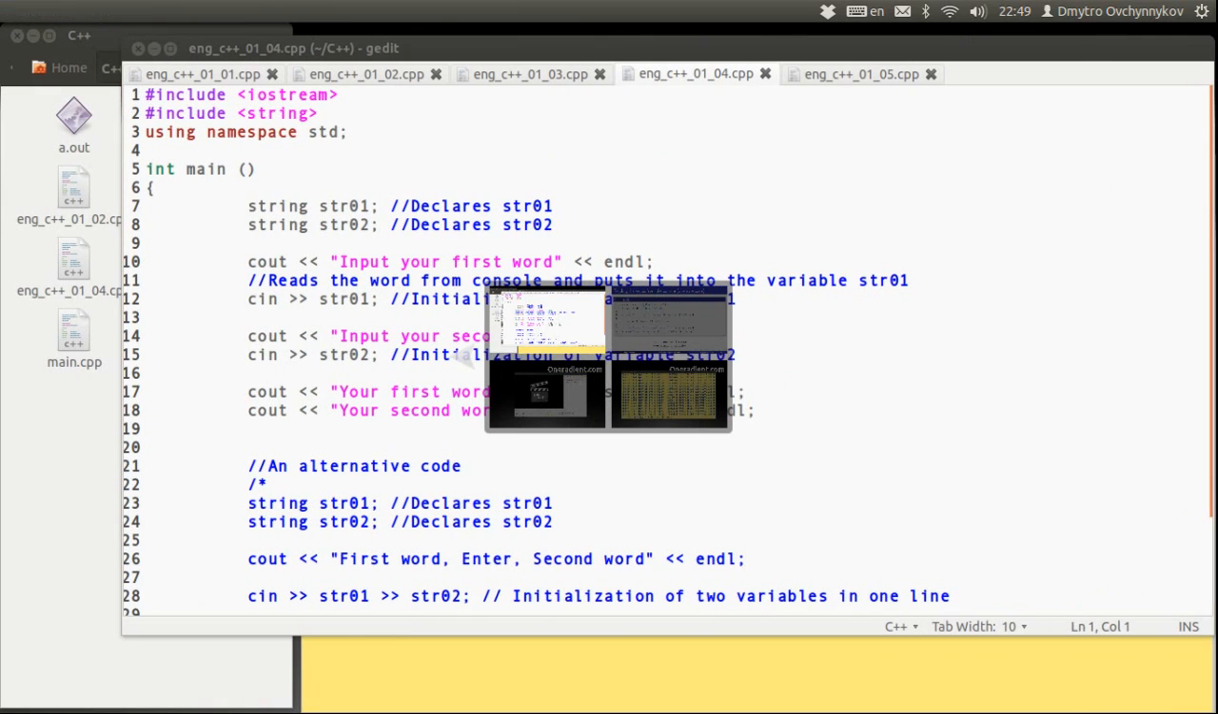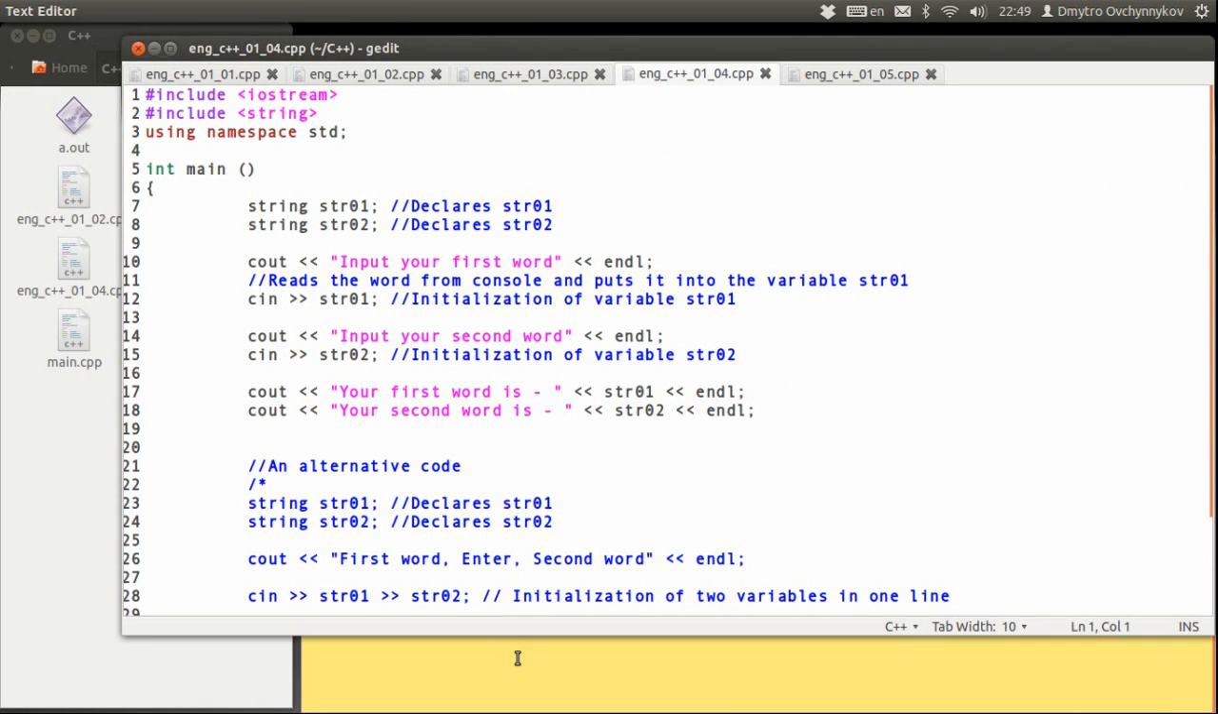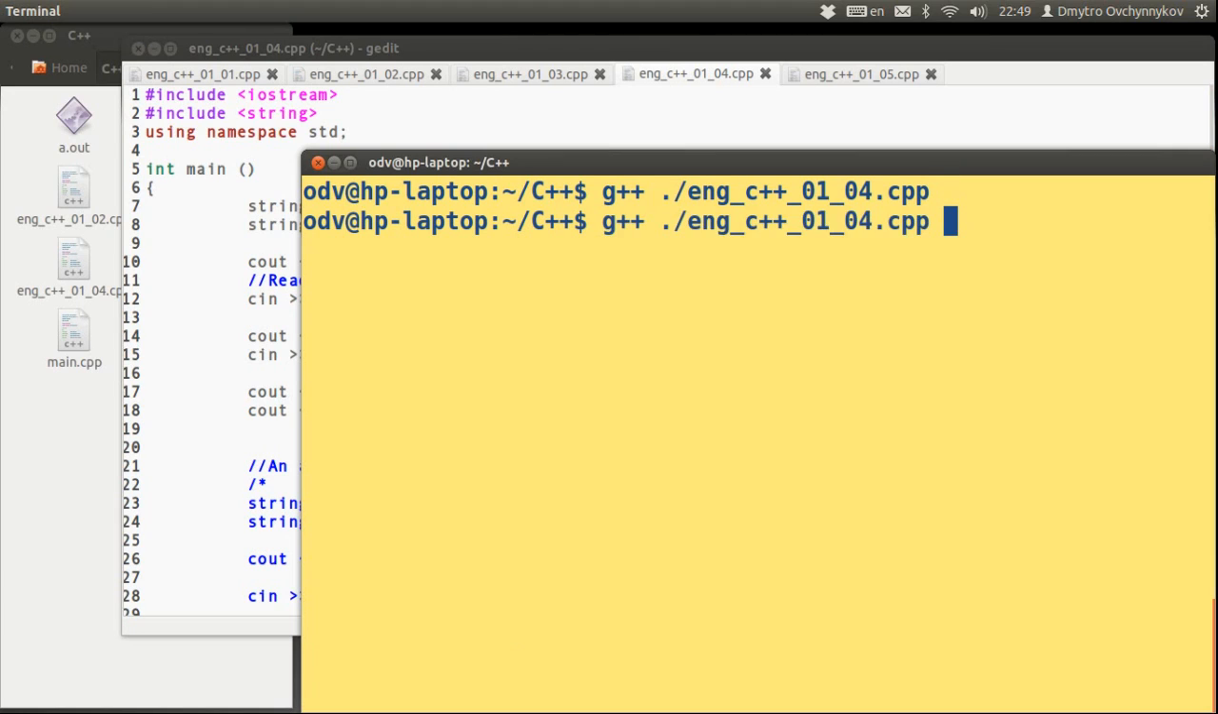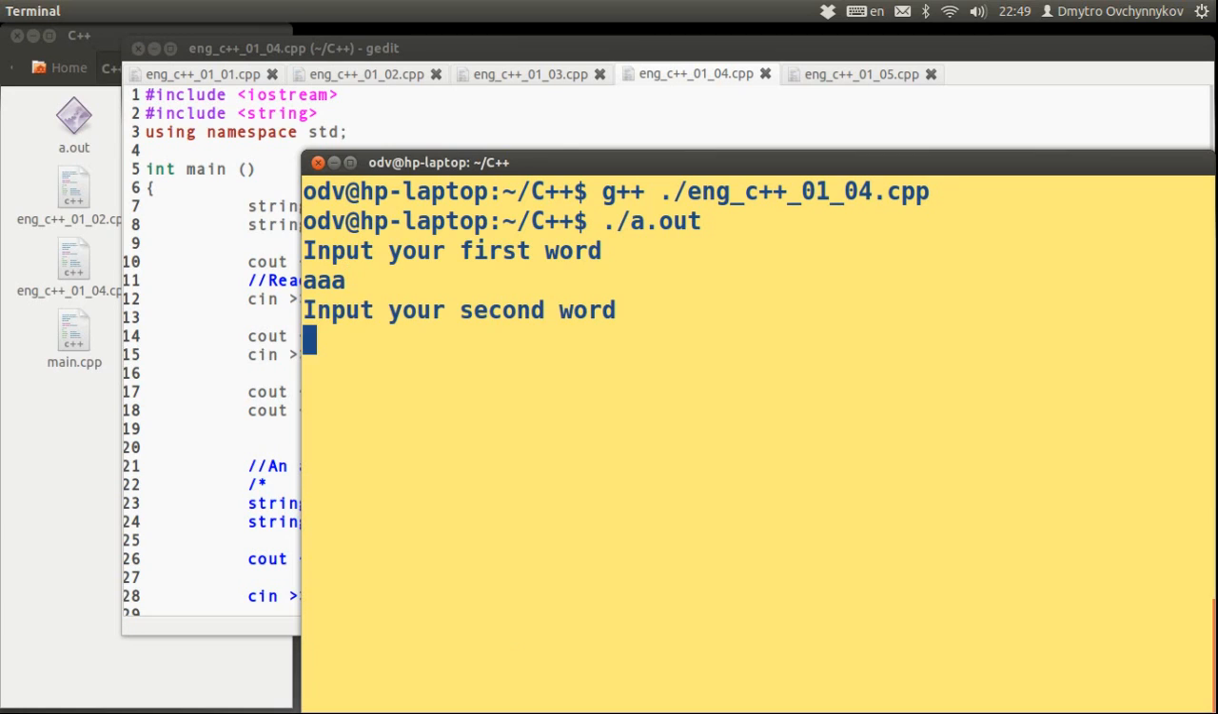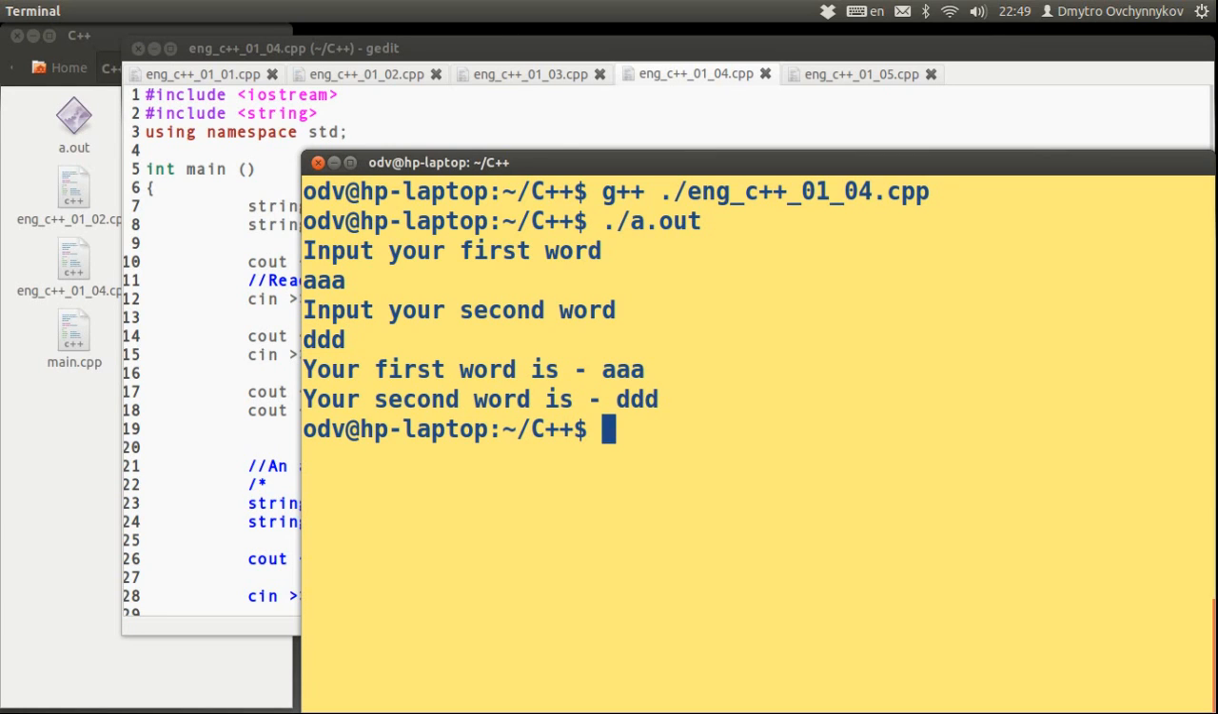Compile and run this code. Let's check how it works. In the console, we see that the first part of the code works correctly. Type the first word, then press Enter. After that, type the second word and press Enter. We will get the result.